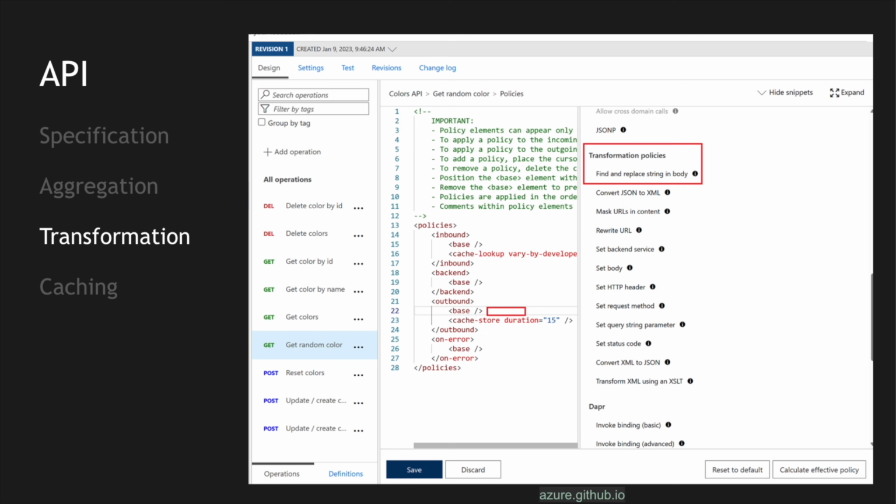As the name suggests, sometimes we want to respond to the user with respect to specific messages, or we want to replace a particular string from the message which we got from a service. So there are different ways in which you can modify the transformation logic. One such logic is find and replace a string in the body. You can also sometimes convert a JSON message to an XML.